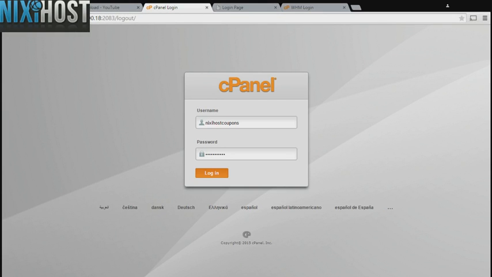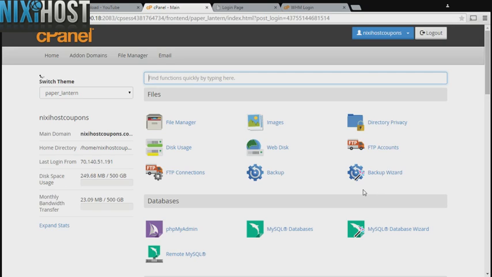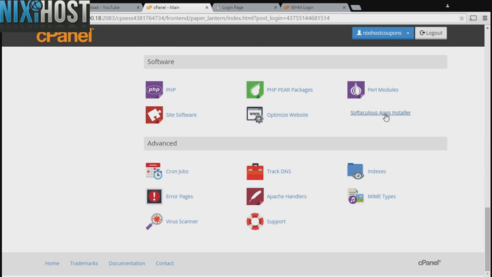This NixiHost tutorial will show you how to install Arfooo using Softaculous in cPanel. We'll begin by logging into cPanel. Scroll down to the Software section and select Softaculous Apps Installer.